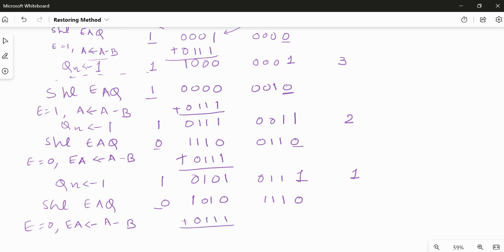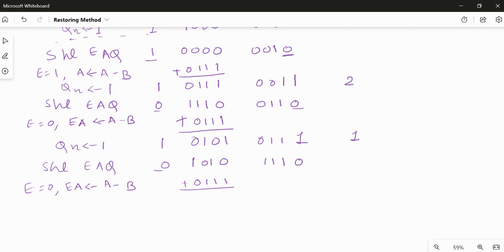So we are adding B bar plus 1 again to do A minus B. Carry is generated and that is 1. So it is possible to have this subtraction. The subtraction is done correctly. So you have to simply set Qn to 1 and rest of the bits of Q unchanged. Decrement SC by 1, so now it becomes a 0. That means this is the end of the operation.